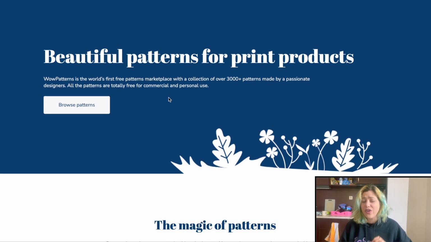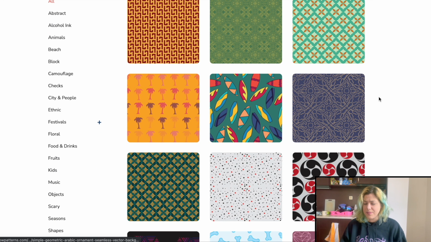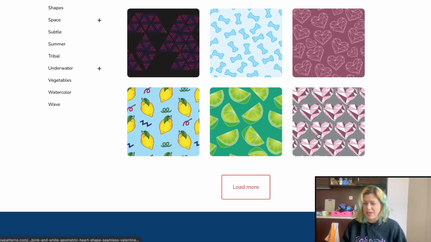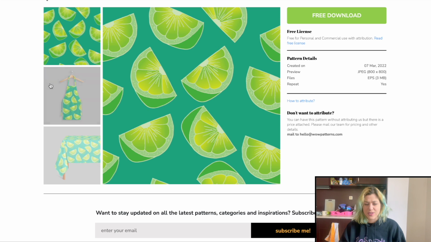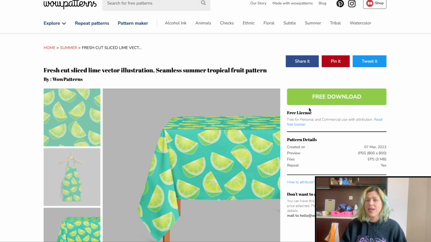WowPatterns is the world's first free pattern marketplace with a collection of over 3,000 patterns. That is insane. Let's go browse their patterns a little bit. And you guys can use these patterns. Let's just check out one of them. I like this one very much, the lemons on an apron and on a tablecloth. And the thing is, it has a free license for personal and commercial use with attribution. So if you ever want to do something with these designs on print on demand or printables, you have to give attribution to the people who made this pattern.